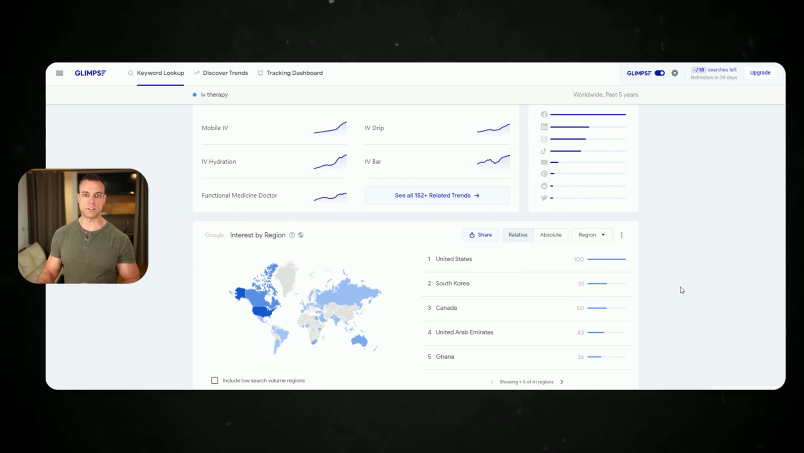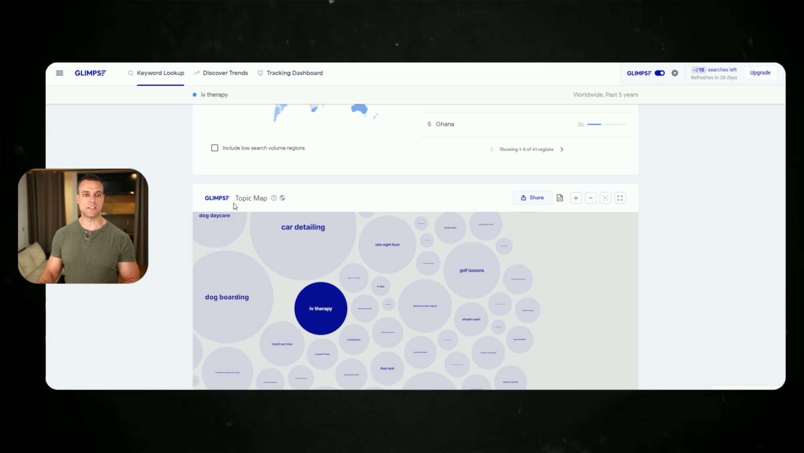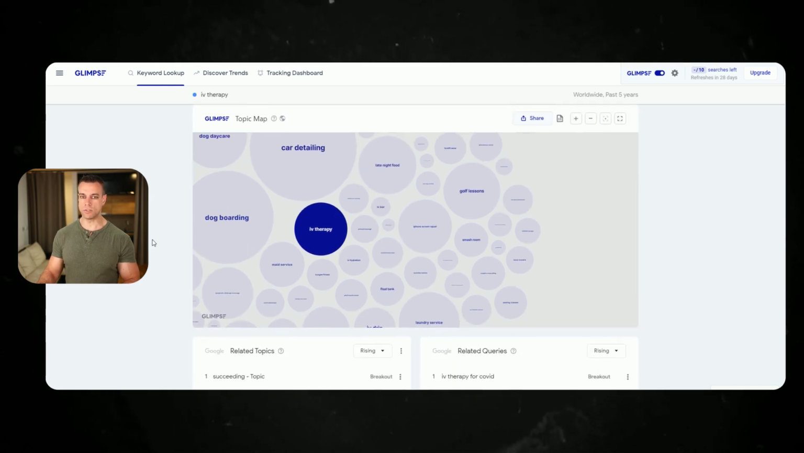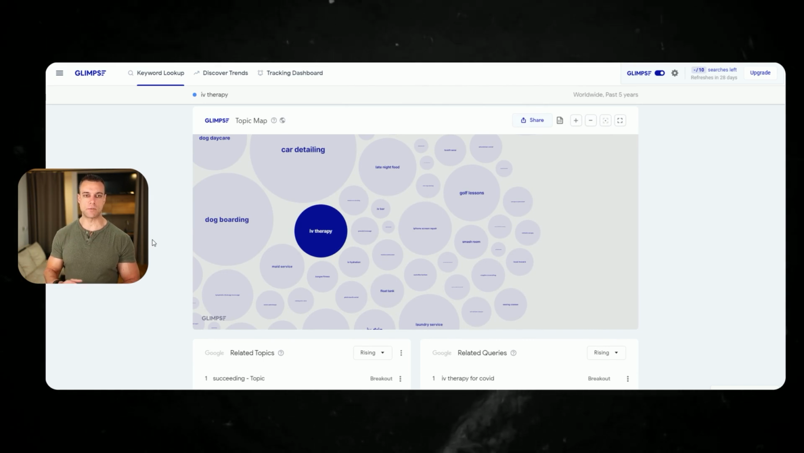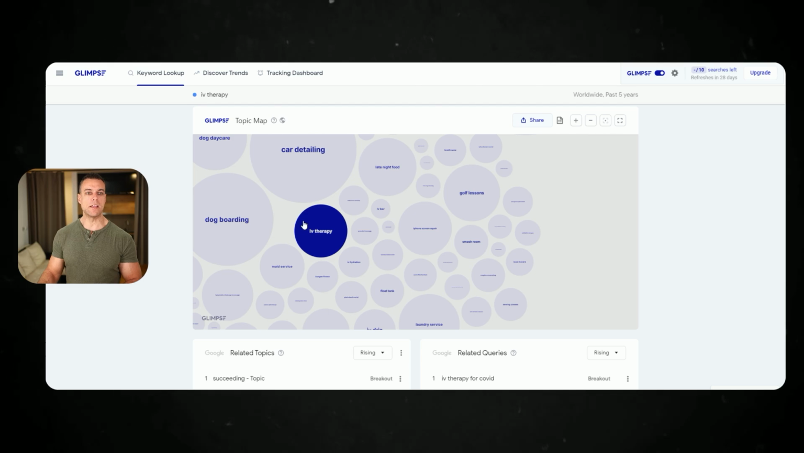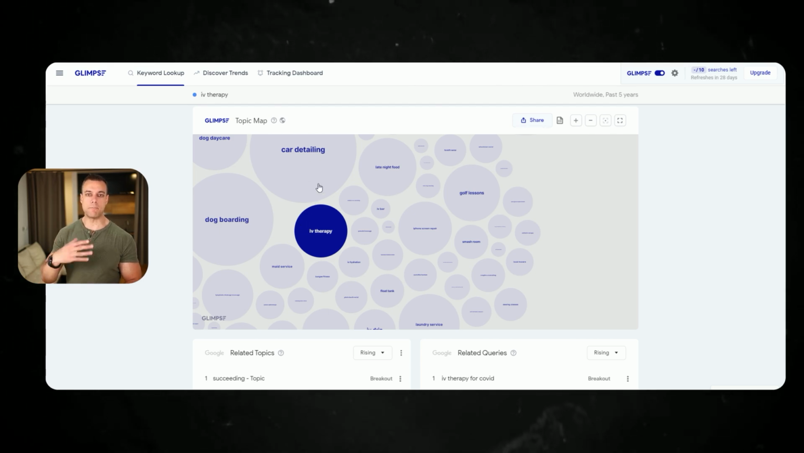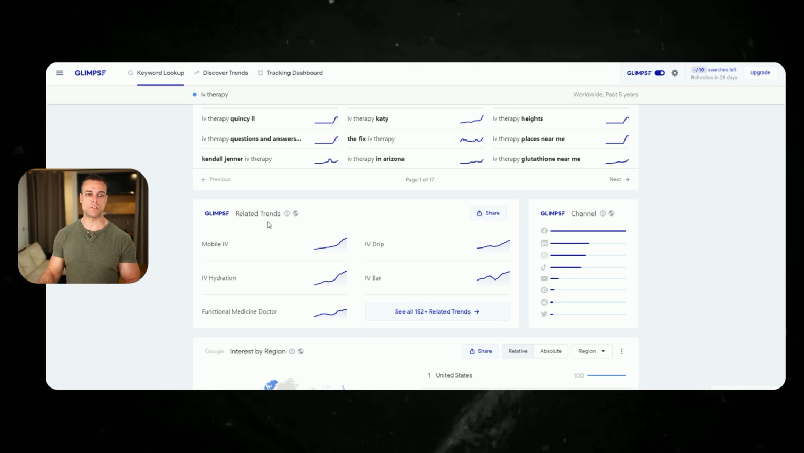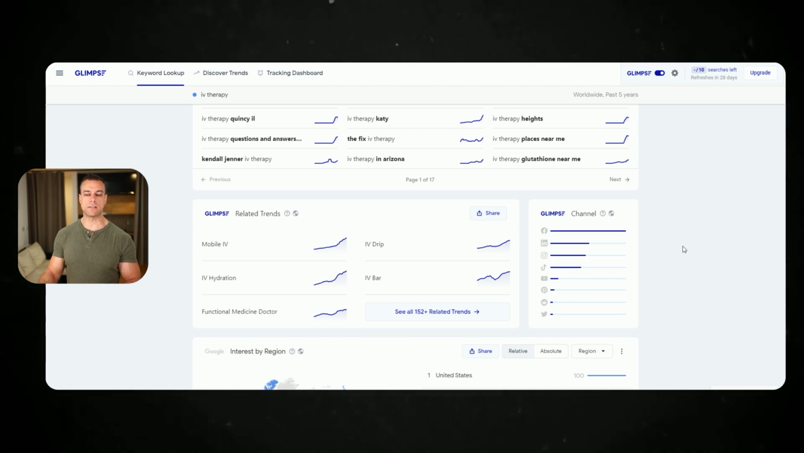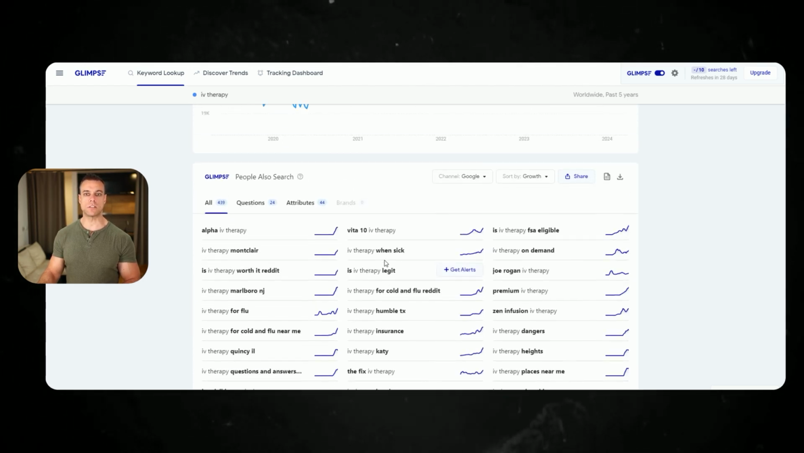That is how I'm using this tool specifically. This topic map, for example, is a good thing, but it is not working always 100%. It's not 100% correct. For example, IV therapy is not related to dog boarding or car detailing, but it is mentioning that it is closely related. But this part, for example, can be interesting: related trends. And when you click on one of these, you can do additional research.